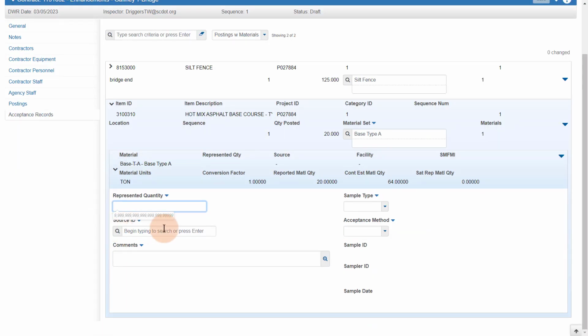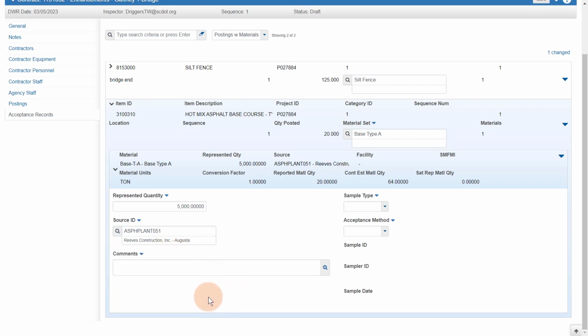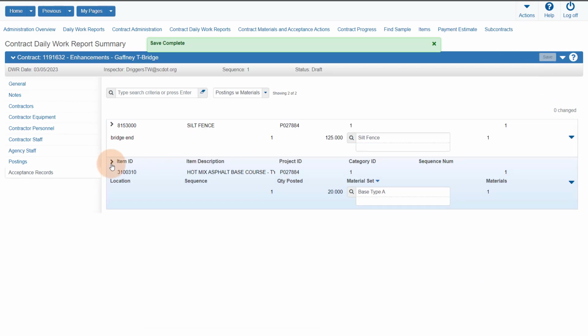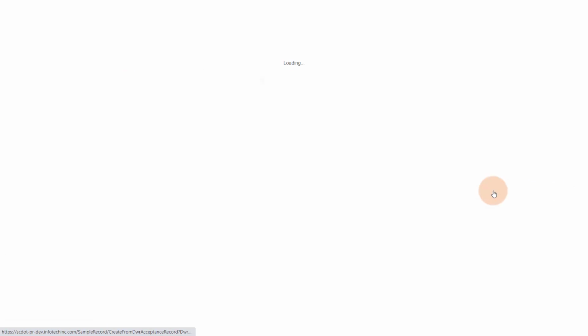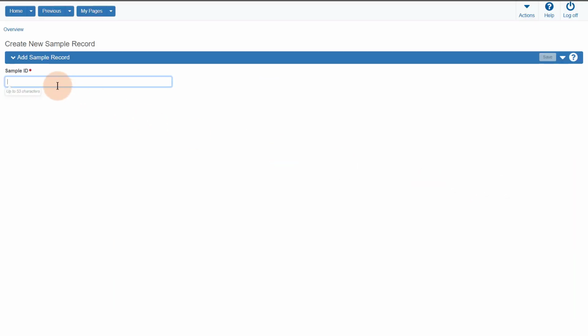To create a sample record here, expand a material record. Enter the represented quantity. Enter the source ID. Enter the sample type. Enter the acceptance method. Once finished, press Save. Click the Row Action menu and click Create Sample. Enter the sample ID and press Save.